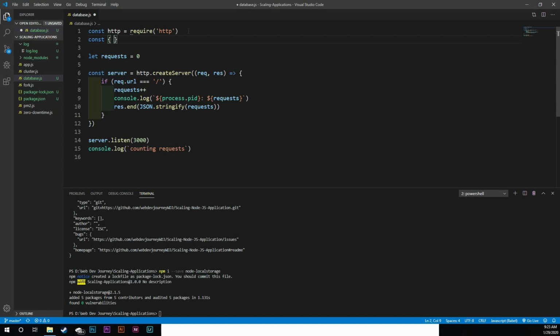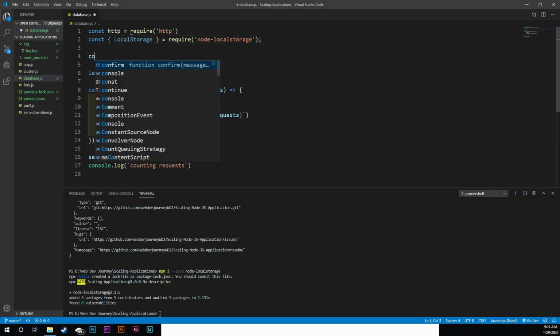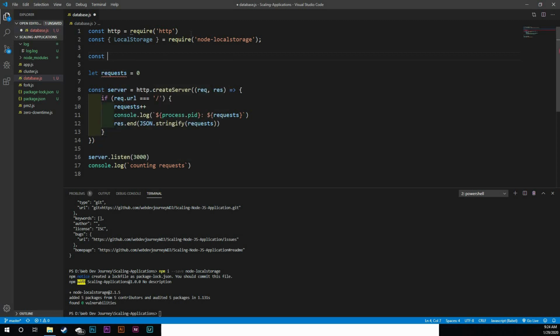And we're just going to grab local storage from require, and then node local storage. And then down below, we're going to create a new const. And this is going to be our database, which is going to equal a new instance of local storage.